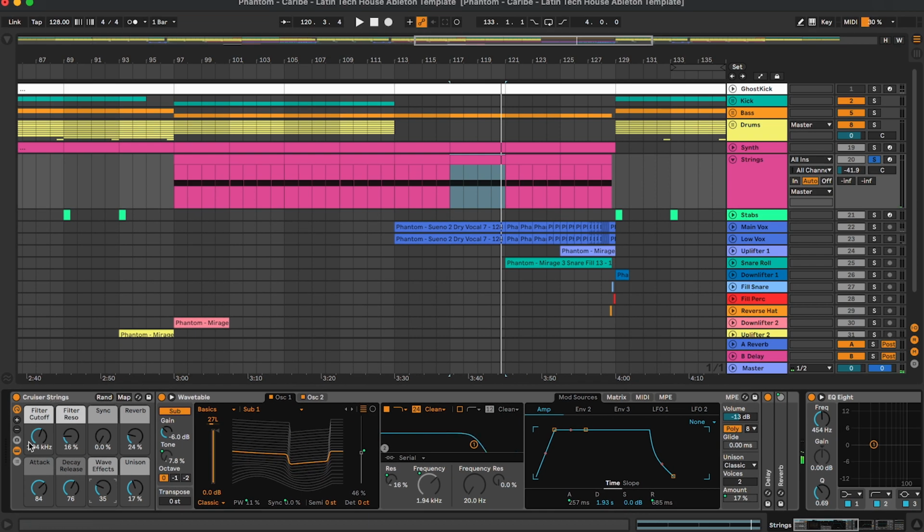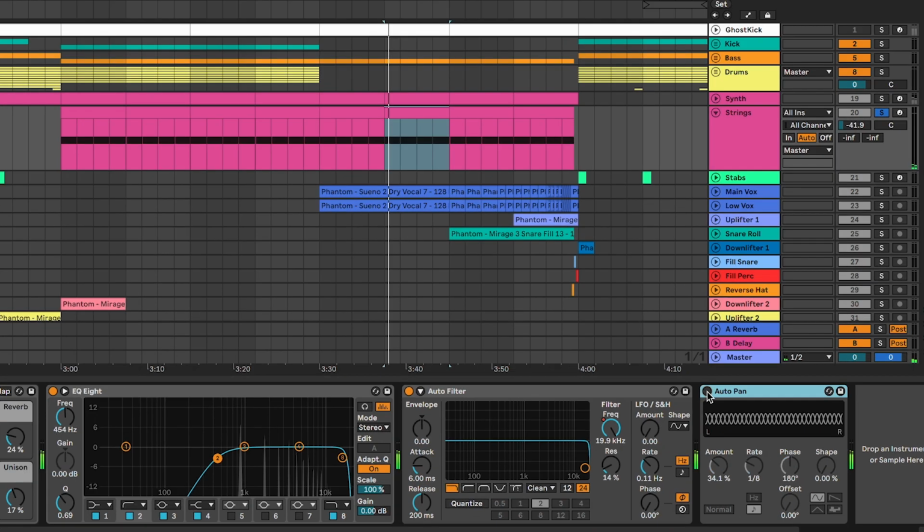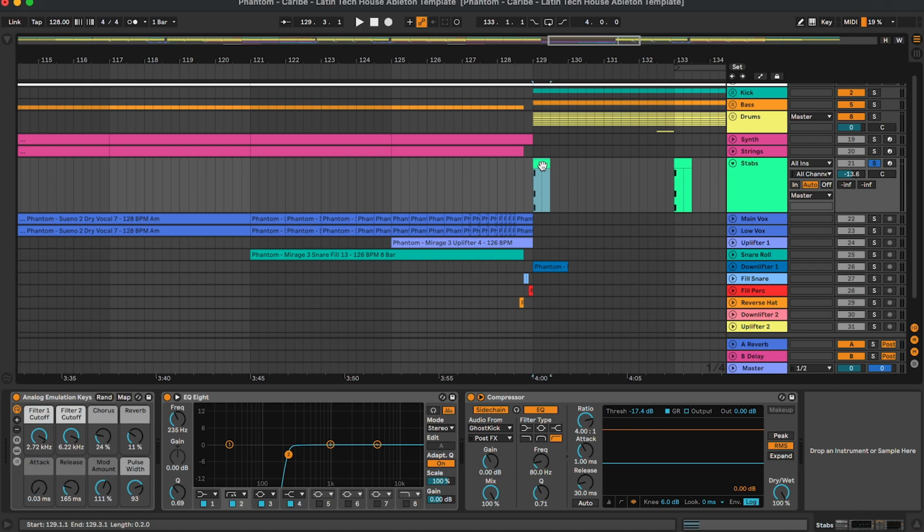So I didn't like this one a lot, so I've reduced this to around 35. And as for the processing, we have basic EQ, the auto filter for the automation, and then a bit of panning to add some movement to the strings.